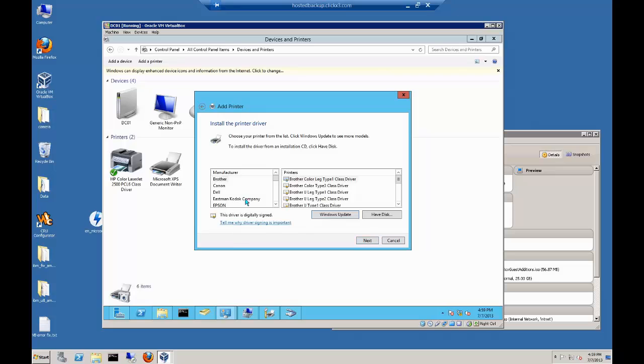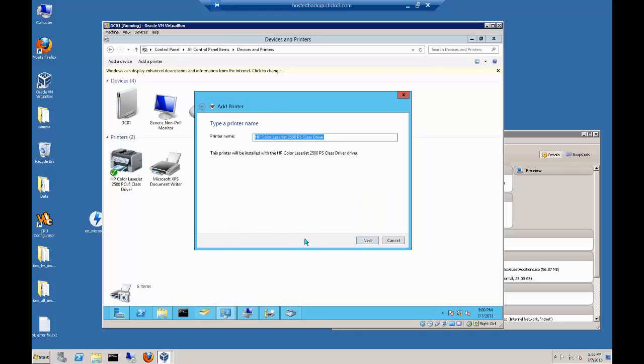And from here we can choose a printer. We'll choose an HP printer that's easy to get to. It already has it loaded, but if we want, we can go to Have Disk and load it up that way, or go to Windows Update. We'll call it whatever we want. In this case, we'll call it test.